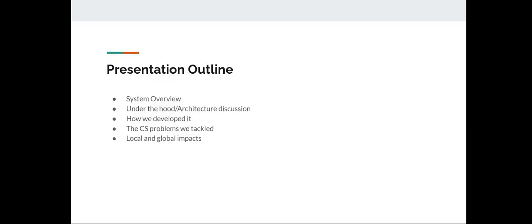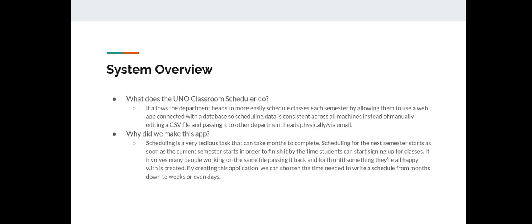Okay, so here's just a brief presentation outline. I'm going to start with a system overview, then move into the under the hood / architecture discussion, then move to how we developed the app, then the CS problems that we tackled, and then finally the local and global impacts that our application is going to have.